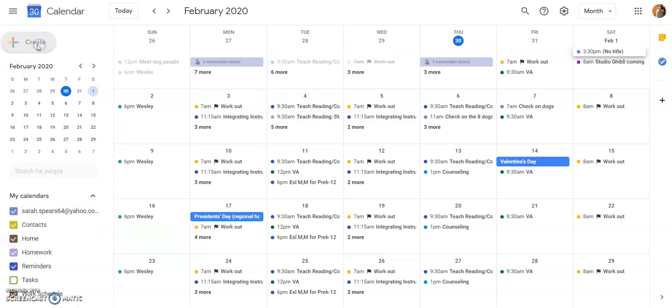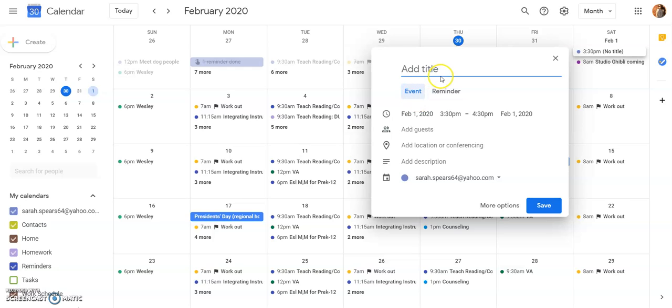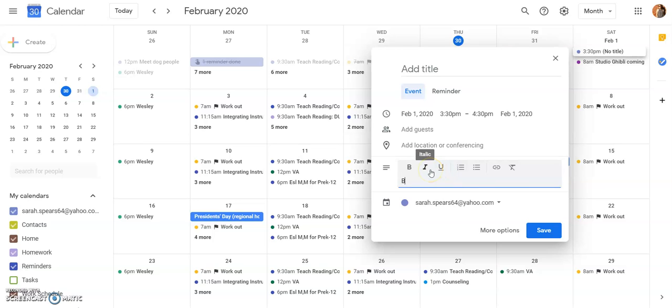So we can go to create and you can create an event or a reminder. You can set the different times for it and the different days. And you can also add people or a location. A location could be if it's at work or a certain building in school, and a description could be to bring documents. So we're just going to do a little test run here. We're just going to name it test.